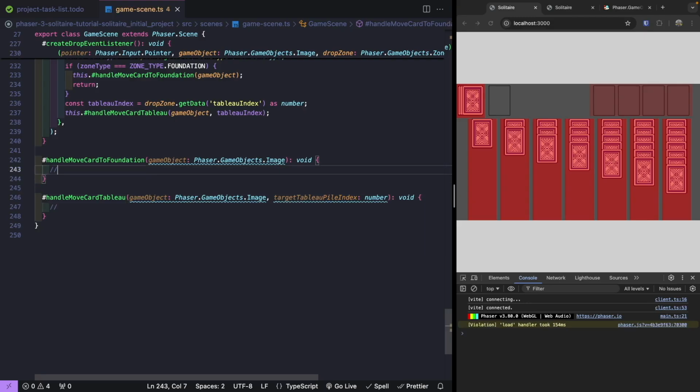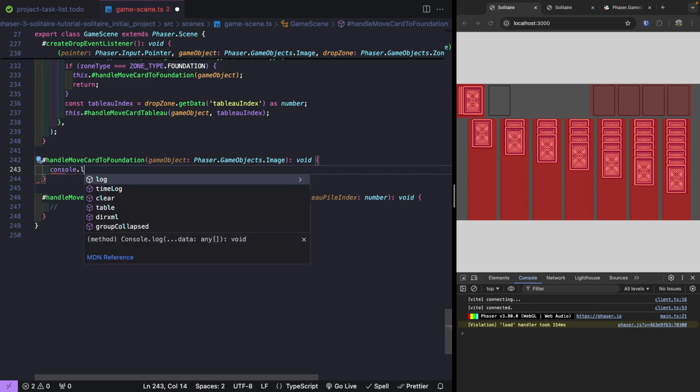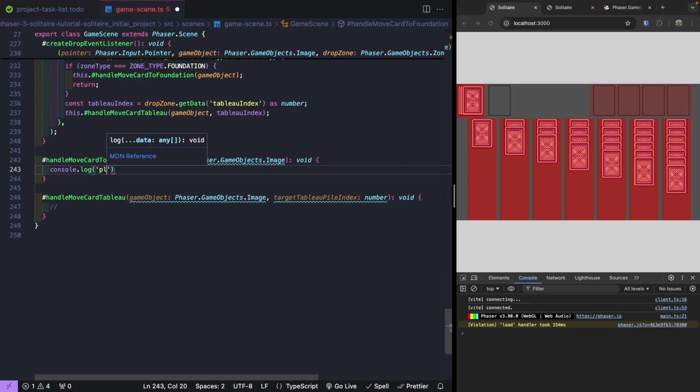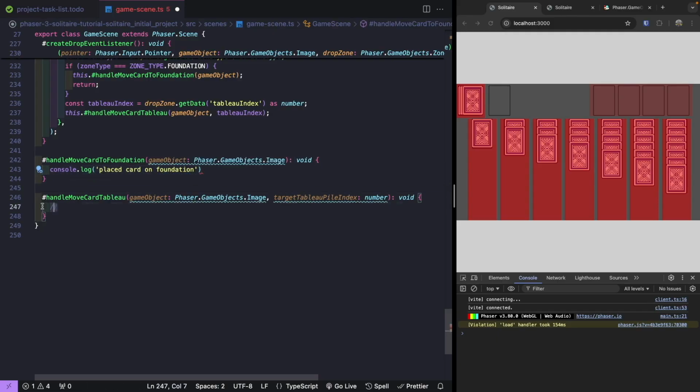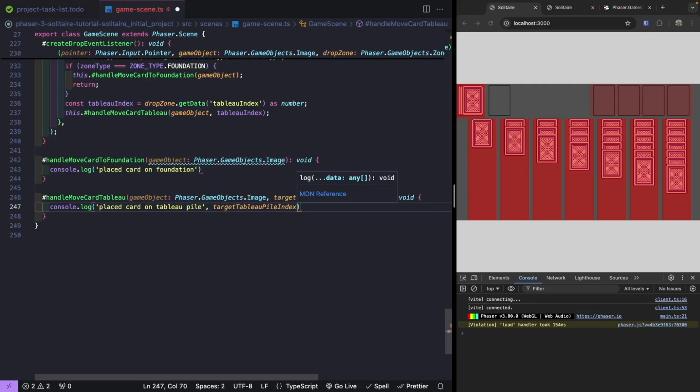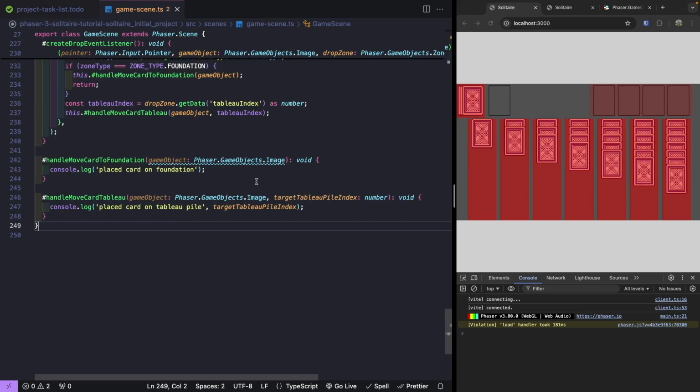So what I'm going to do for both of our methods is add a console log just so we can make sure our logic's working. So let's do console.log, and we'll do "placed card on foundation." I'm going to copy that, paste it, and we'll say "place card on Tableau pile," and we'll also log our targetTableauFileIndex so we know we're trying to move our card.